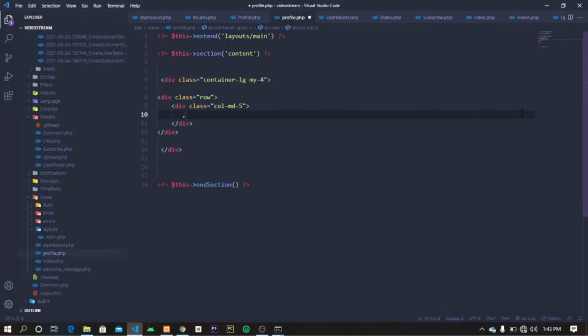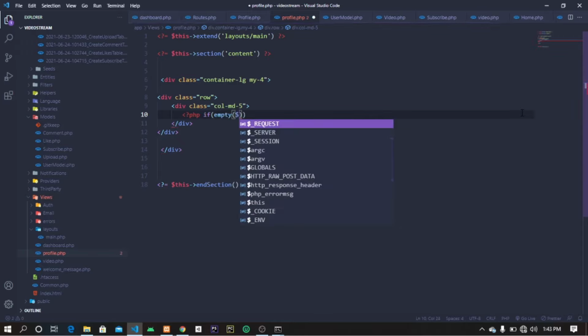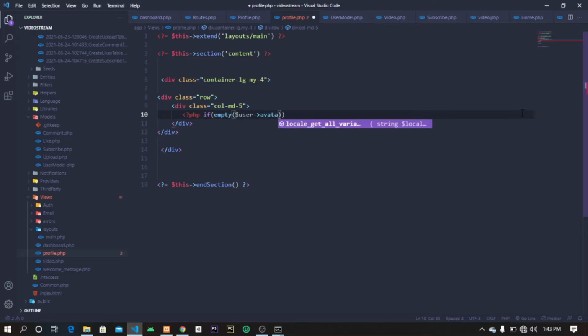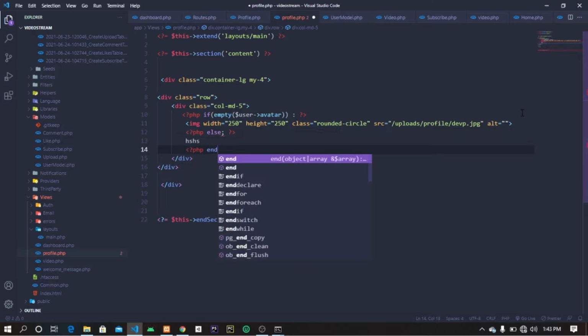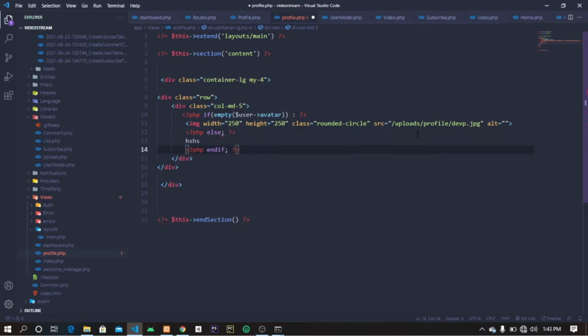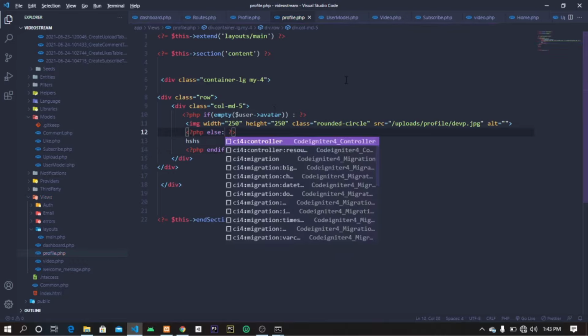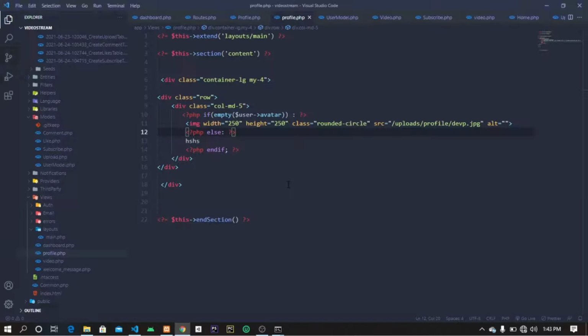So now let's make some validation. We're just gonna cut this. So this is going to be PHP if empty, and the user avatar. If it's empty, I want you to show this. PHP else, show. I'm just gonna put anything here. And there's a PHP endif. So this is going to be else. Okay, so let's try that. Yeah, so it's showing this because our image is empty.